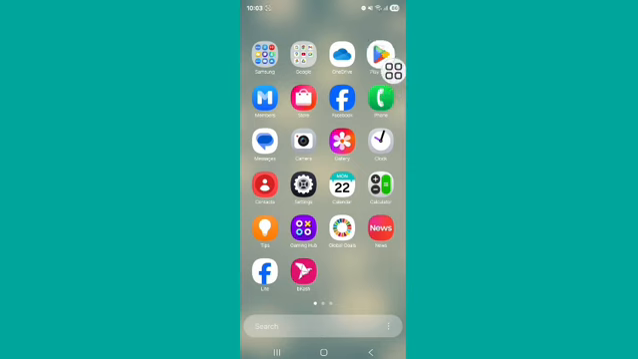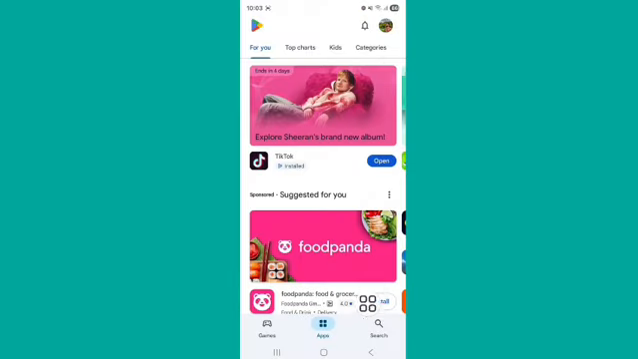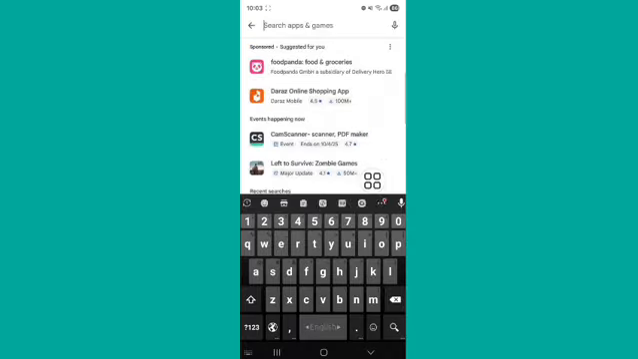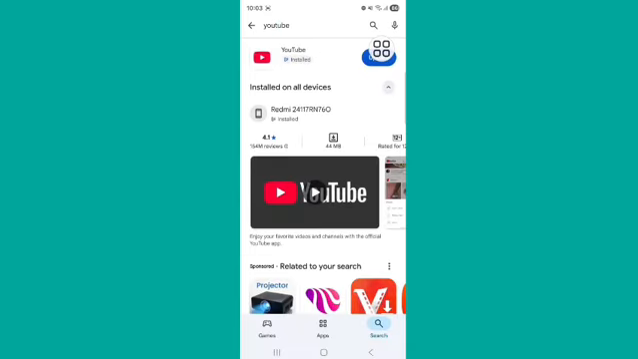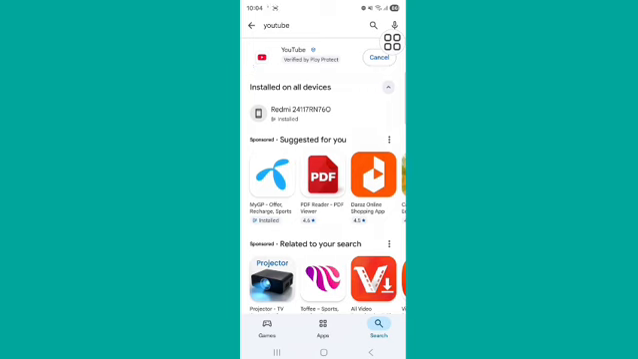Tap on Play Store. Search here YouTube. Tap on update icon. Your YouTube app is already the latest version and updated.